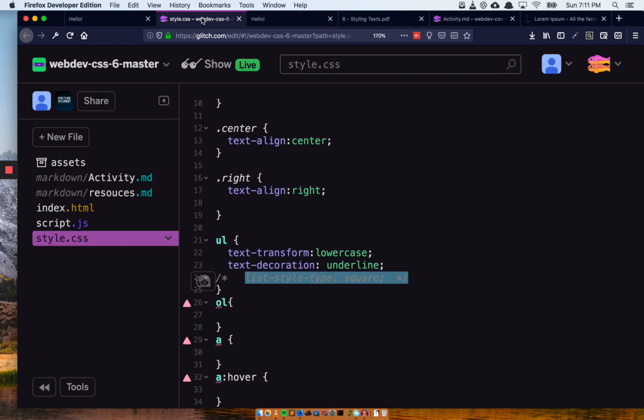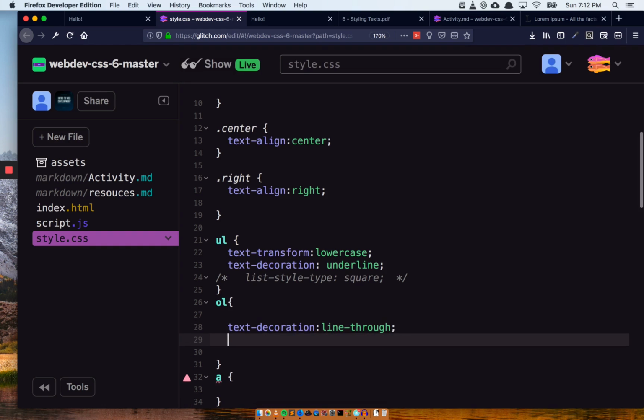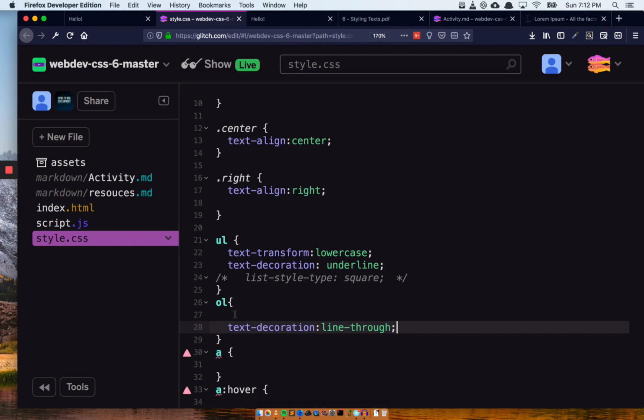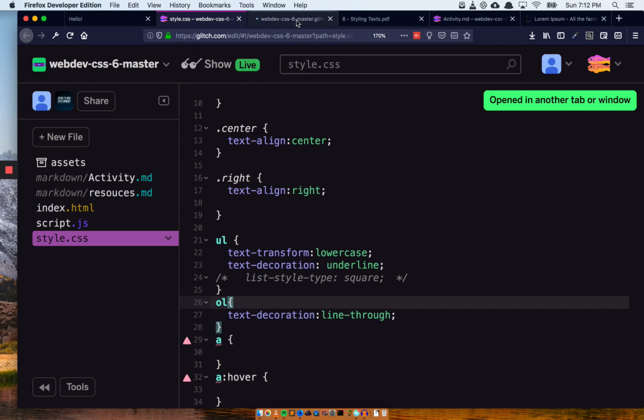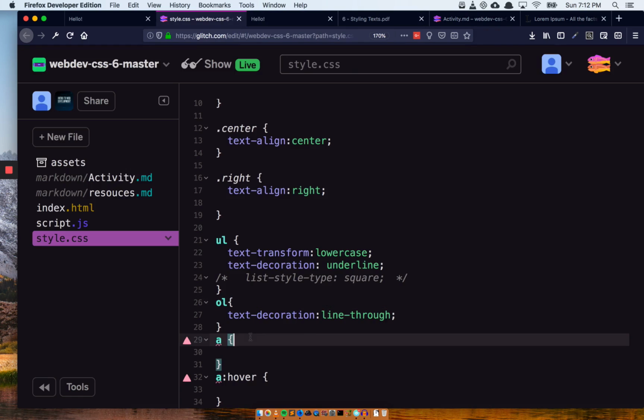Next, we are going to add to the OL declaration down here, the ordered list, a new property, text decoration. So text decoration, which we've used before, line through. I think that's just like a strike through. Inside of the declaration, color blue. I think that's it for the ordered list. Let's just take a look. Yes, now they're all strike through in that ordered list, keeping the numbers.